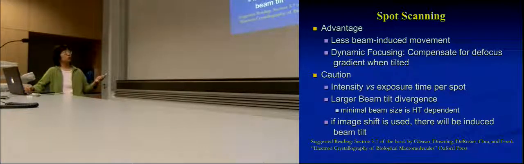So the problems that can come with it: the first is that you need to figure out the right intensity per exposure, the exposure time per spot, because then you have to condense your beam to pretty small, so you need to make sure you're not making it so bright that it saturates your film or your detector, that sort of thing. So you just have to take care of it.